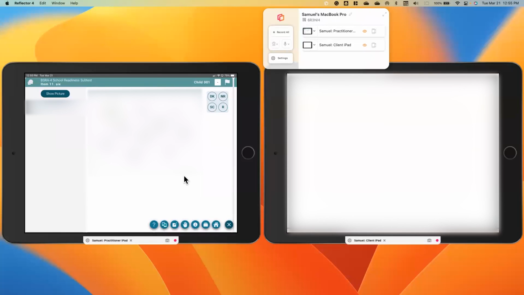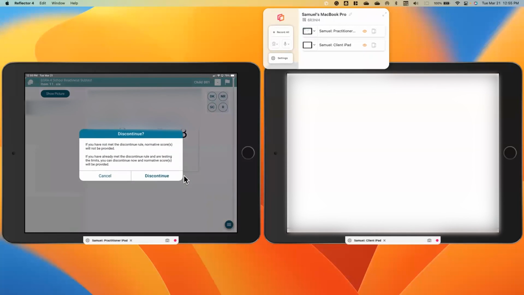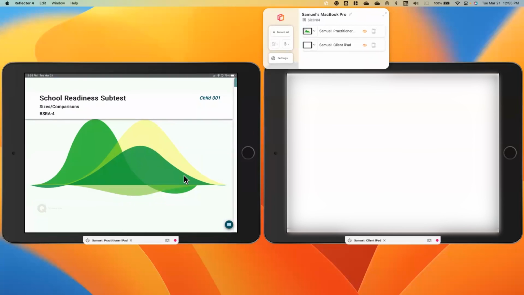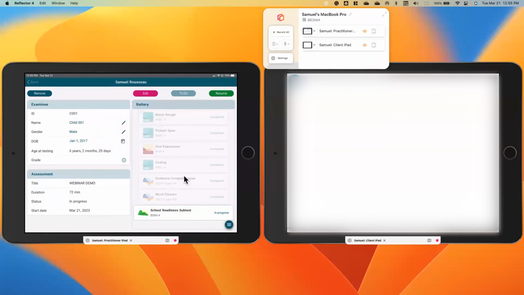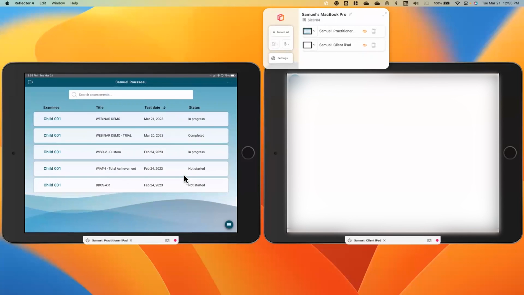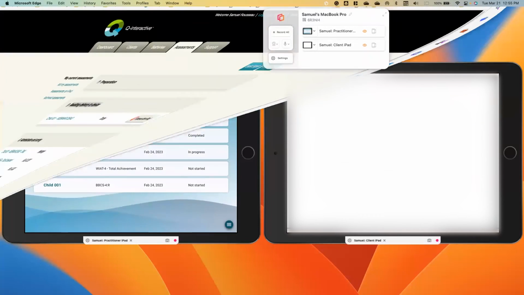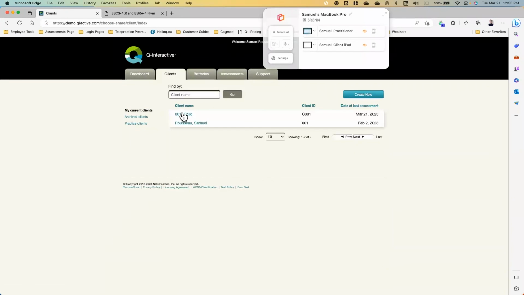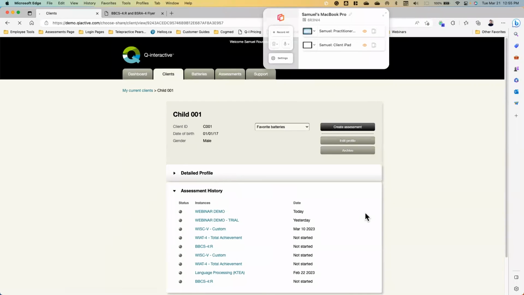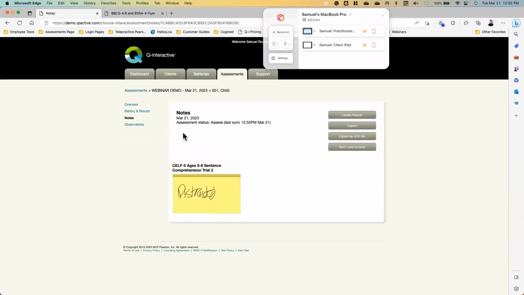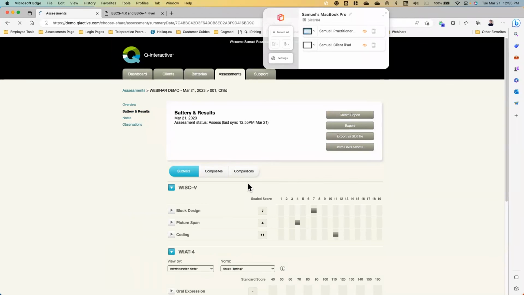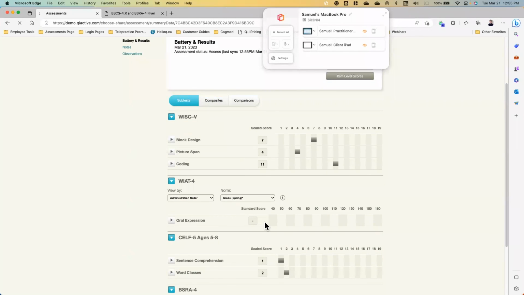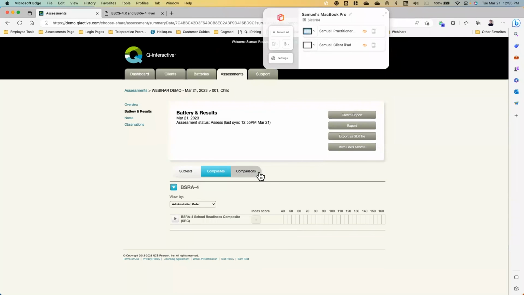Now, once you are finished the assessment, you can go back to the home screen. You would refresh the results. You can go back to Central, and then you'll find the assessment that you just did. And all of the notes that you've made will be listed here as it is in the old app. Your battery and results will be available right away, your composite scores, and all of that good stuff. So hopefully that demo was really helpful.